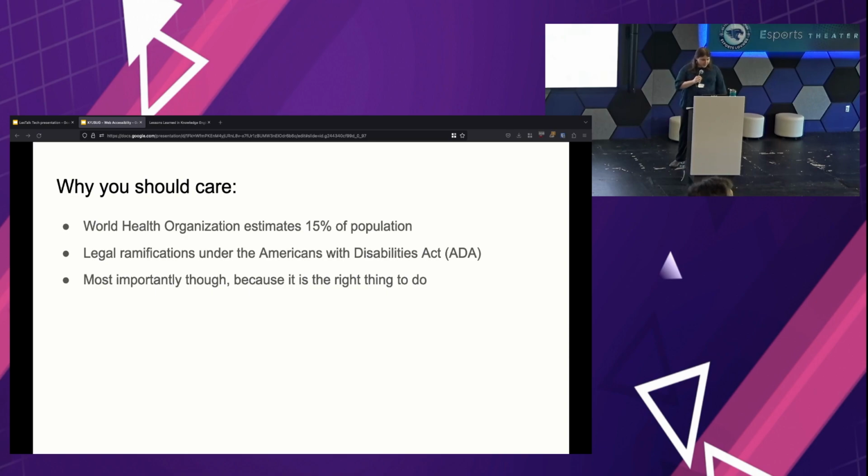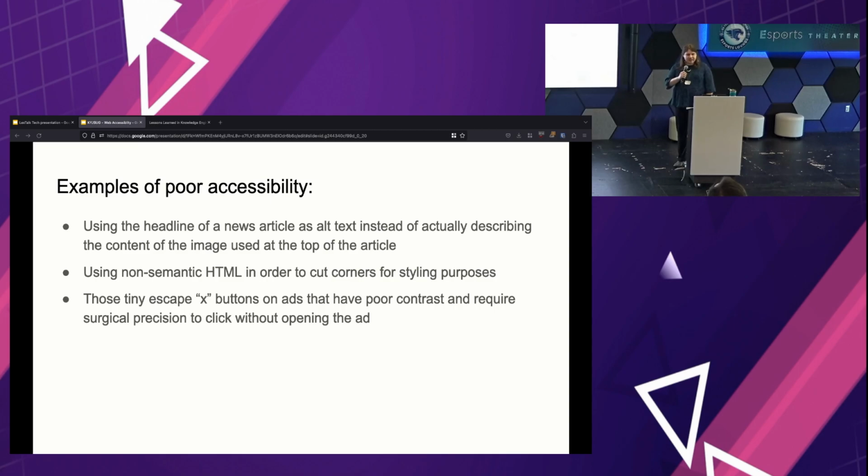But most importantly, it's just the right thing to do. Everyone wants to be treated right. Like, if your grandmother has Parkinson's or just shaky hands, she still needs to be able to use a website, right? So don't make your inputs super tiny.